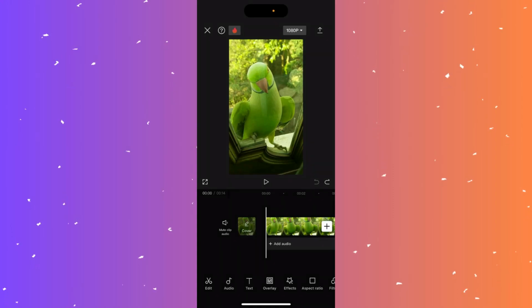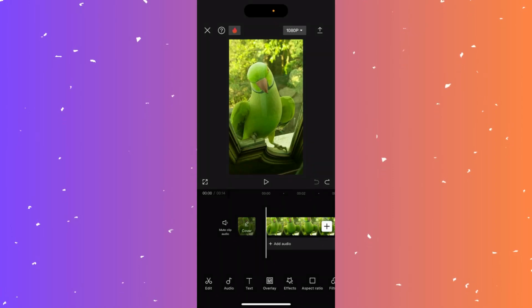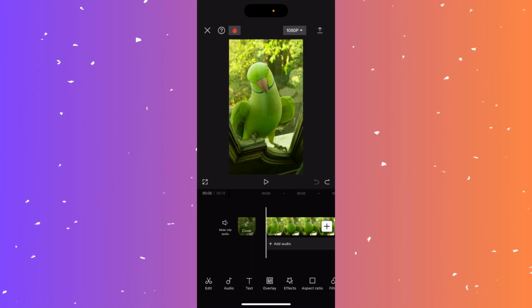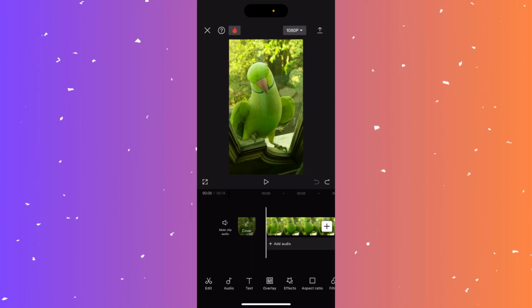Hi guys, in this video I'll teach you how to remove background noise from a CapCut video. So as you can see in this video, there's quite a lot of background noise if we play it.